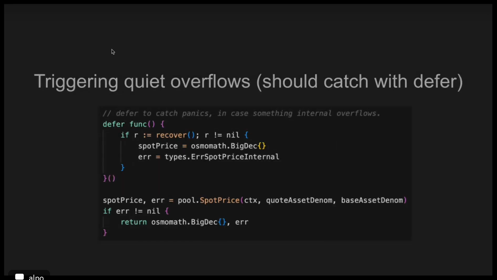The solution to it is basically to have this defer that catches the panic. But again, you don't want to catch all panics. You want to selectively catch panics in a way that protects edge cases that are expected. If you were auditing Osmosis's code base and you saw the spot price call without this defer, then you would have found sort of a high severity chain halt.